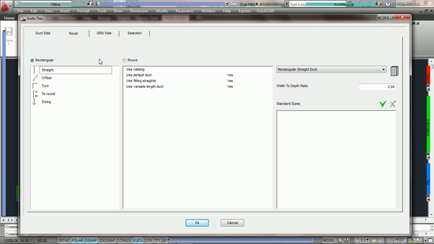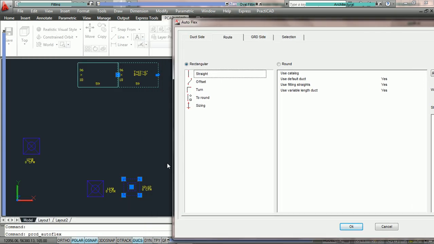The second part in designing an AutoFlex automatic is choosing the proper route parameters. The routing tab allows us to choose what fittings PractiCAD is going to use to cover the distance from the tap we chose in the duct side section to the grill's neck. For example, here we have a rectangular neck grill all the way in the distance, far away from this piece of duct. We'd like to connect them using AutoFlex.